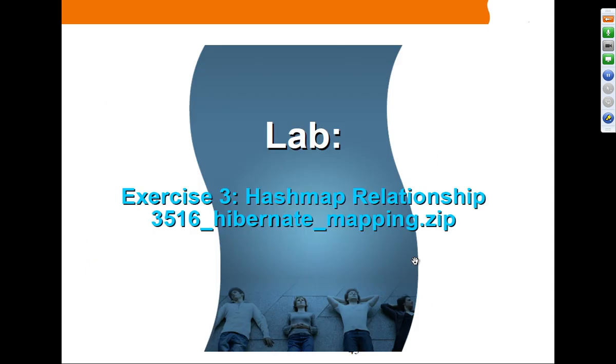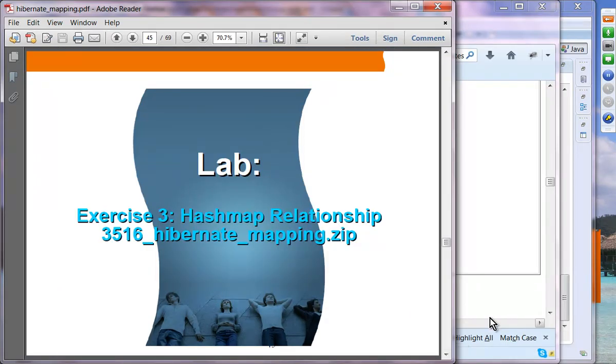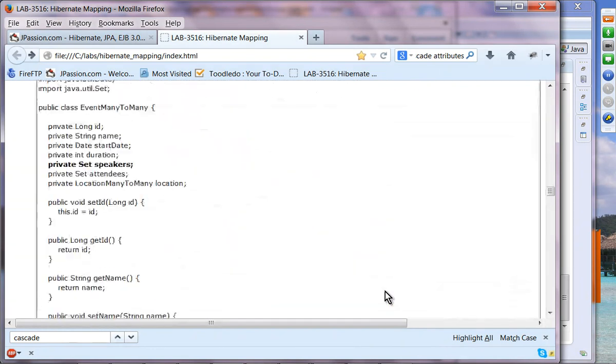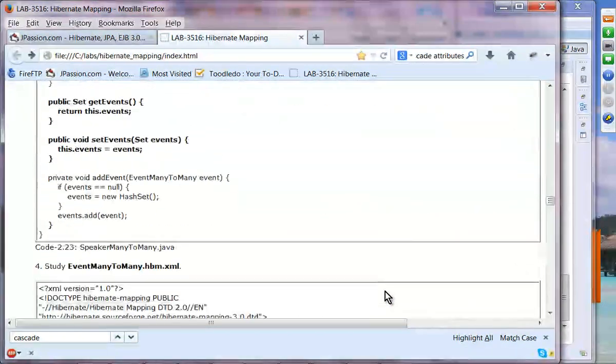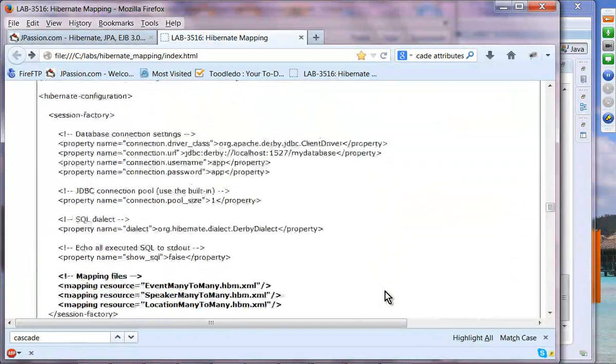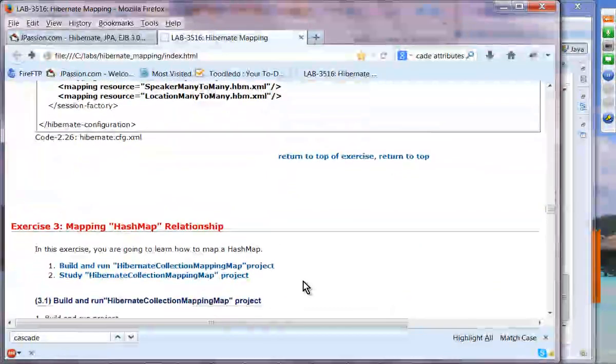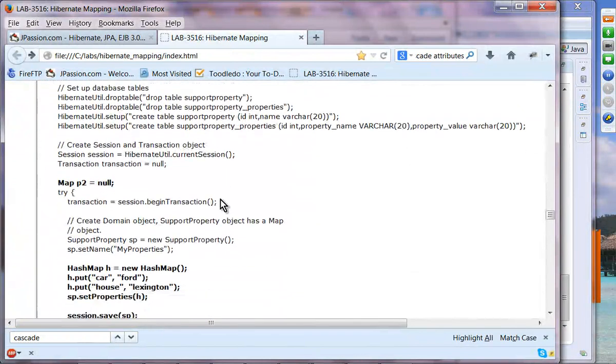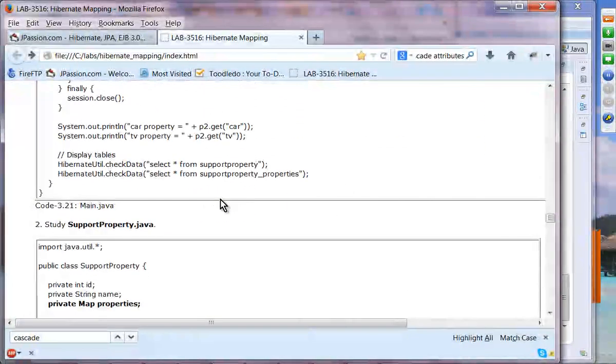All right, so exercise 3. I'm going to give you 5 minutes to try the hash map. That is exercise 3. Just run the application, and this is what we are going to see. The code is pretty much what I've shown to you.